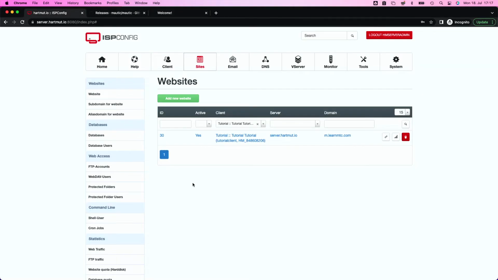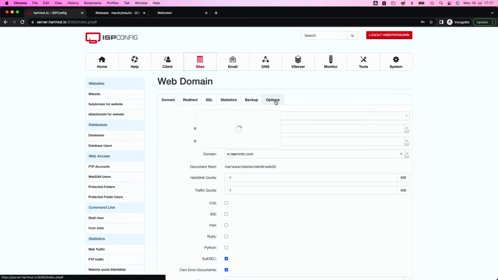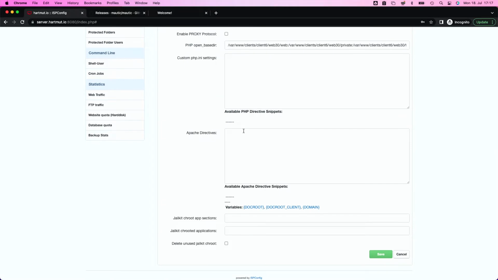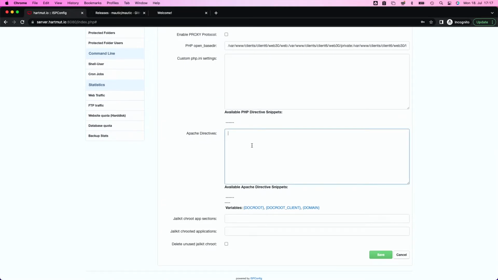So what to do? We need to change the root directory. So go into the website again, into options, and in here, we need to change the Apache directive. So change document root to docroot/Mautic.